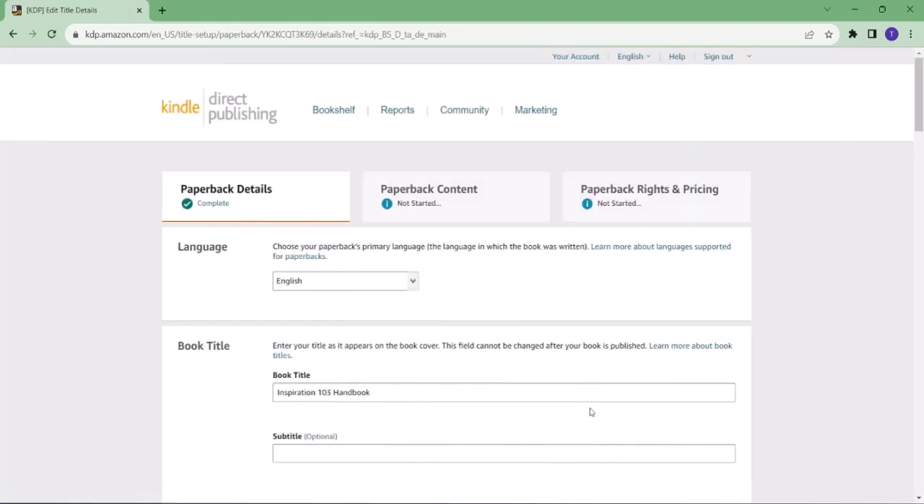Once you click on that button, it'll take you to this page right here. At the top you'll see paperback details, paperback content, and then paperback rights and pricing. These are the three sections that you are going to complete, and it's fairly self-explanatory as we go through them together. I'll show you what you can expect. So we'll start with the paperback details here.